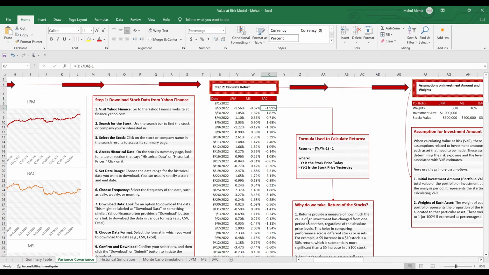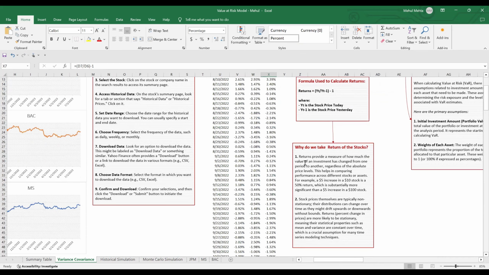I've also added the reasoning why we take returns and why we have not taken the stock prices. As I said, if there's a $5 increase in a $10 stock, it is a 50% return, whereas a $5 increase in a $100 stock is much less. So when we speak about it, we should always take returns. Similarly, the second reason why we take returns is that stock prices are non-stationary, and that's why we need to make our time series stationary so that the statistical properties remain the same over time. And that is one of the main things when you do modeling, right?